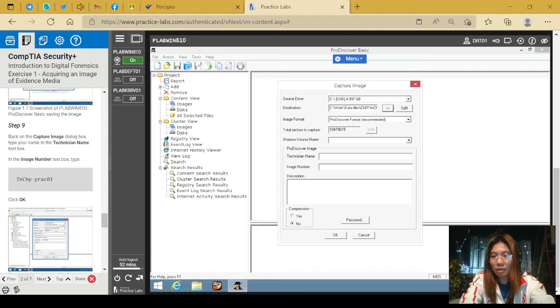Back on the Capture Image dialog box, type your name in the technician name text box. In the image number text box, type inshop. Click OK.